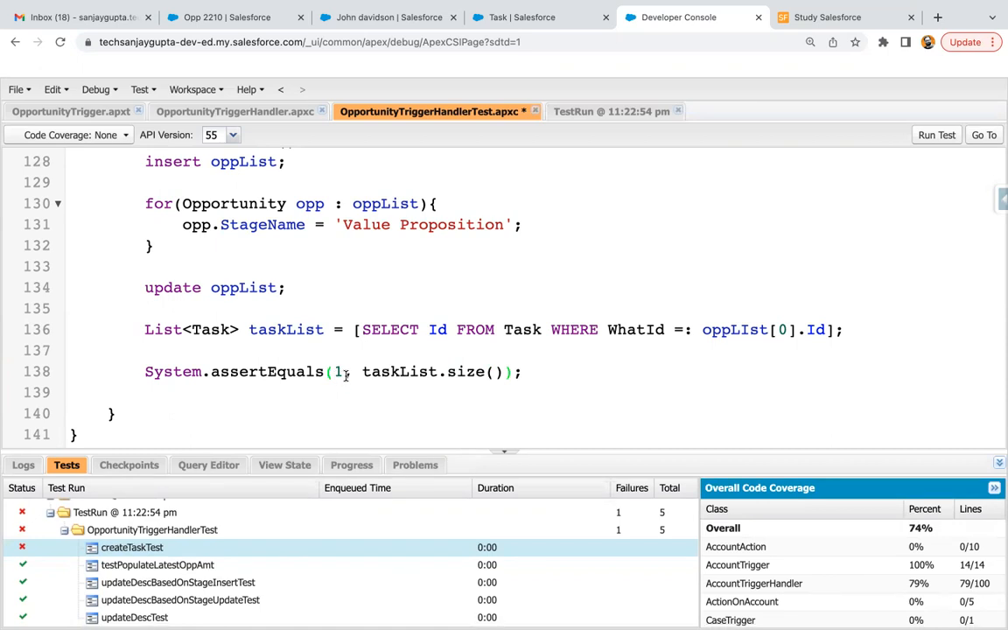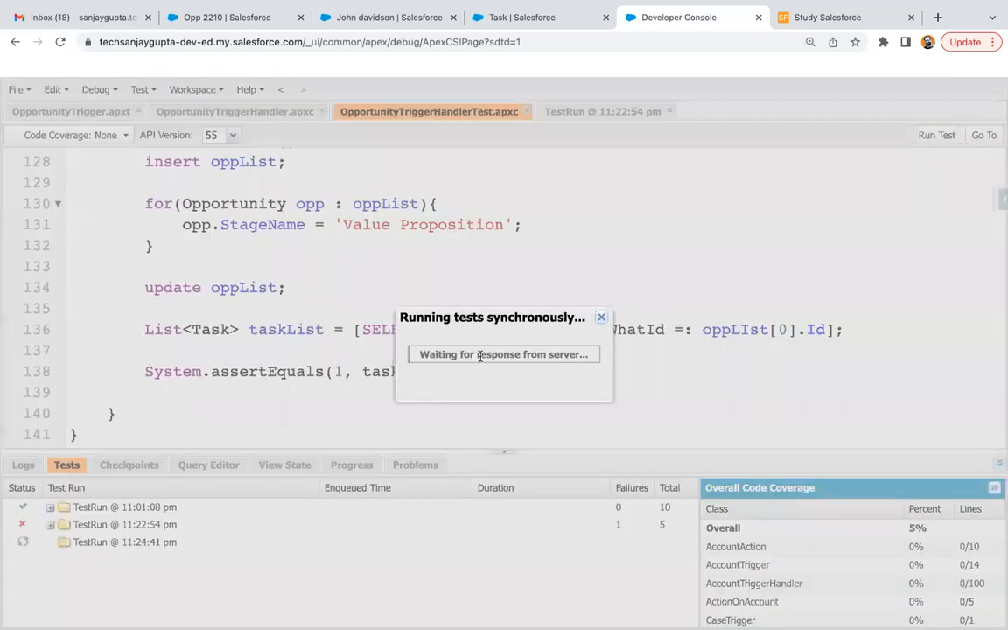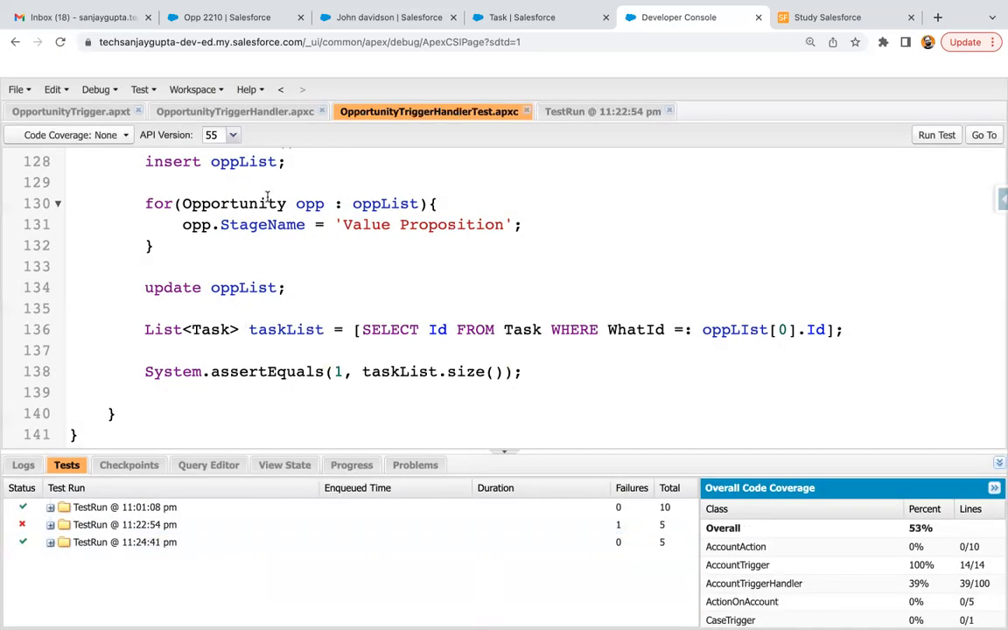So what I'm going to check, like each opportunity will be having one task associated if we update the stage. So if task list dot size is equals to one, then it will pass, otherwise it will fail. So I'm going to run it again. So let me just save it first. So now I'm just clicking on run test, and this time you can see it is passing, right?